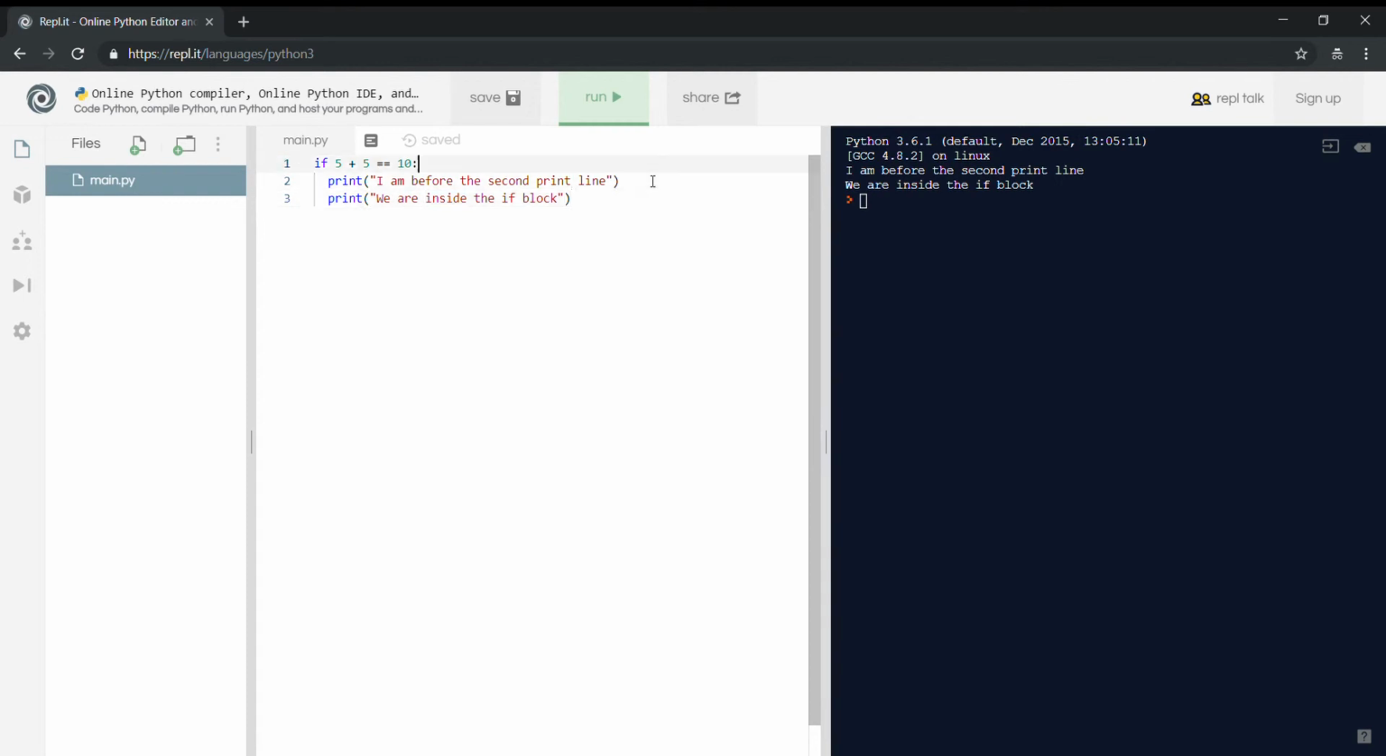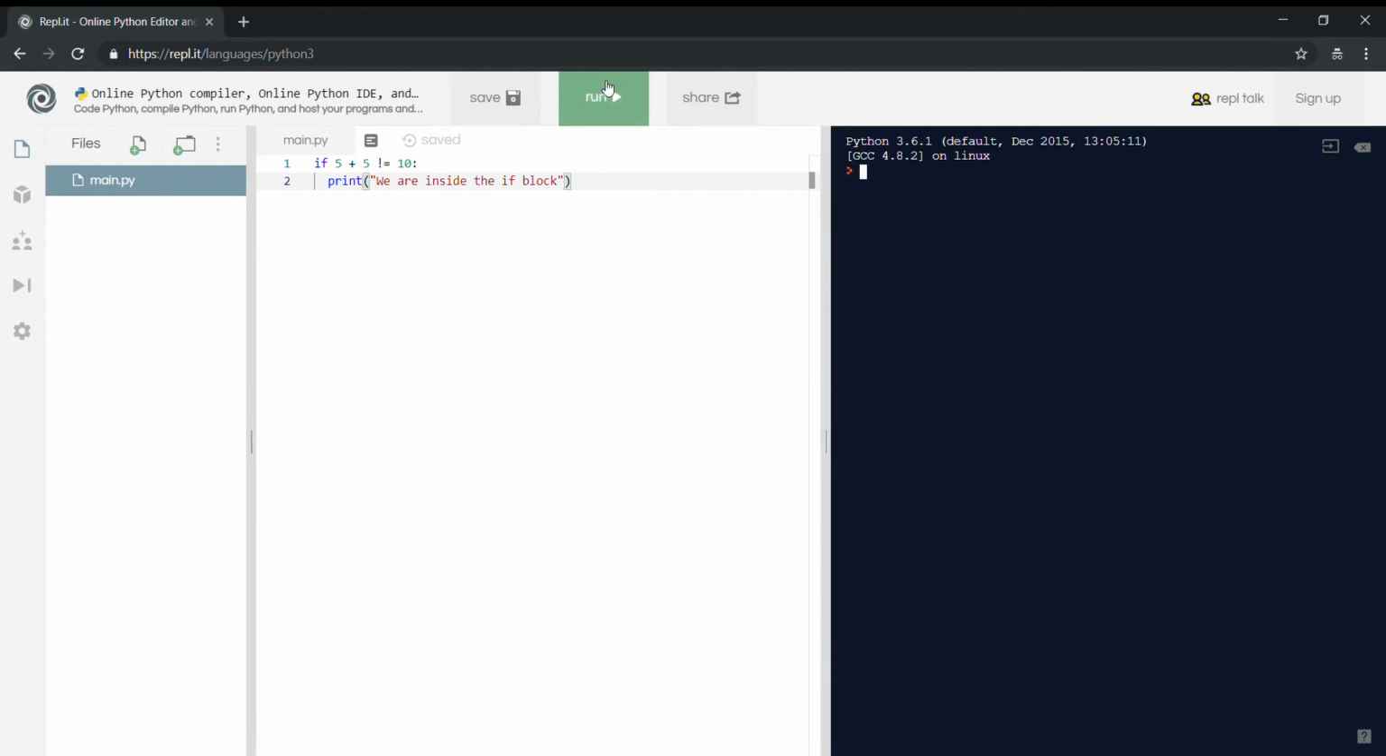So let's get into the else part of if statements. What if this part isn't true? So let's say is not equal to 10. And the way that is exclamation point equals 10. What this does is check if whatever you're evaluating is not equal to 10. Then we're going to say we are inside the if block again. We get nothing, right? Because 5 plus 5 is equal to 10.